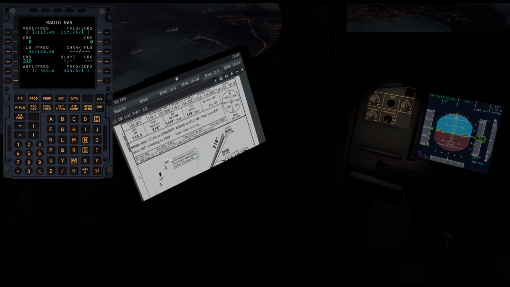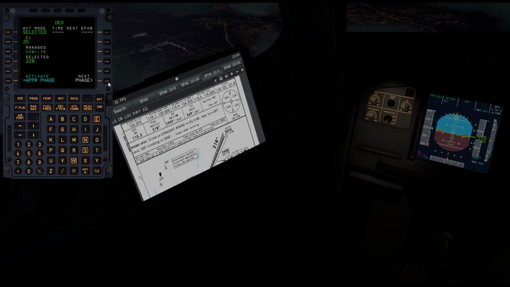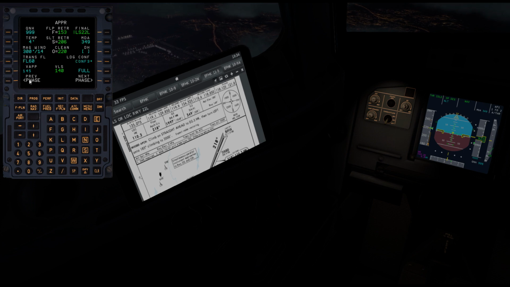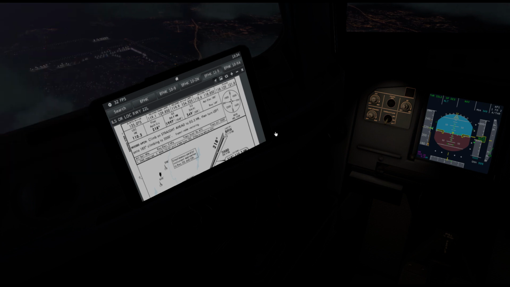Just say minimum 150 until 4 miles from the touchdown zone. So that means we'll have to do 150 knots to 4. If we look at our approach speed, it's going to be 145 anyway, so that won't affect us because we're going to be within 5 knots of that speed target as it is, even when we're fully configured.